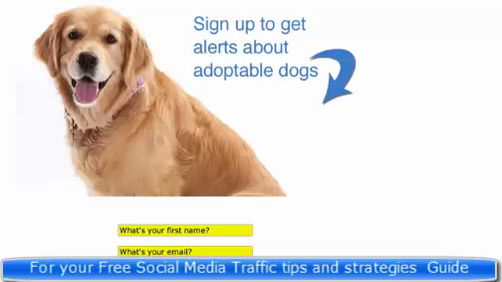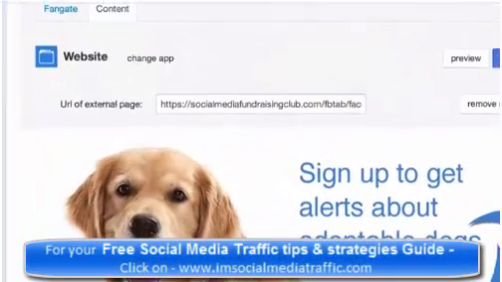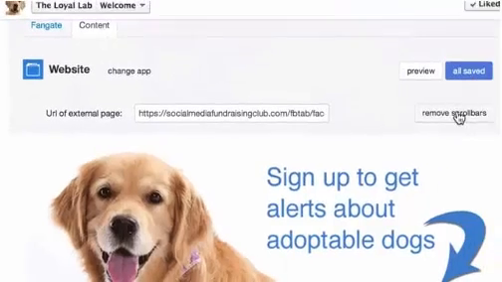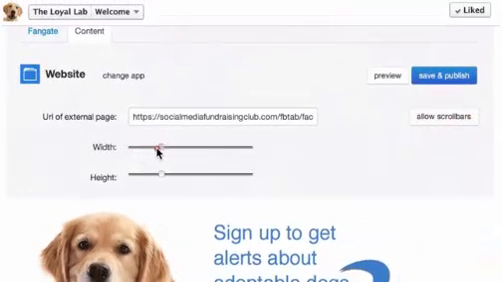So all you do is grab a link to that external web page and make sure it's secure. It does have to be secure or else Facebook won't play nicely with it. We're going to copy this. We go back into static HTML, and again, we paste it right there. Now we can resize it. If we click on Remove Scroll Bars, we can change the width of our web page.